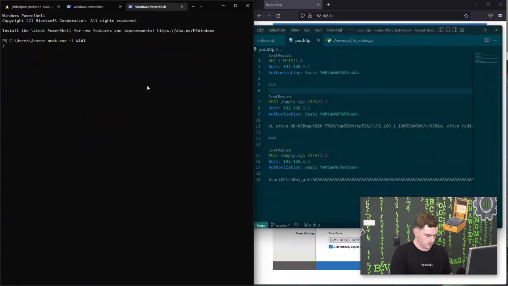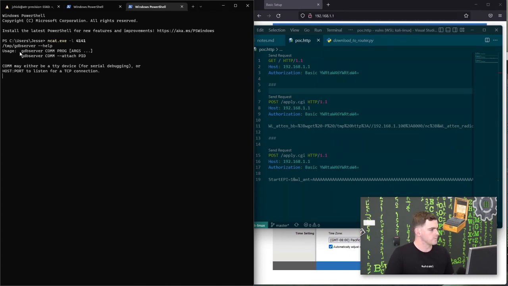Okay, so now I'll go over here and look at the help for GDB server. It looks like we have two options. So we can either run GDB server with whatever that COMM is, either a TTY device or host port. Okay, so we would want host port.